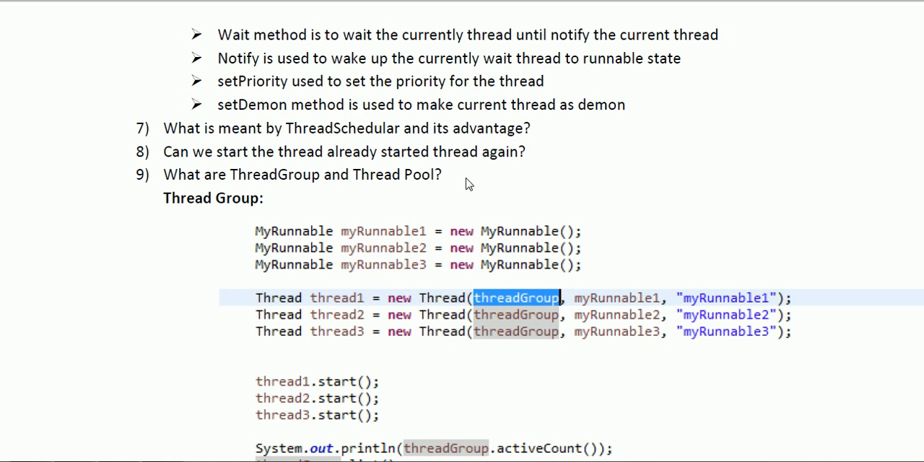A thread group is basically used if you want to segregate a few threads into one group. You have to differentiate that a few set of threads belongs to one particular functionality, and another set of threads has a different functionality. Then using the thread group, you can group multiple threads into one group, so that whenever you want to resume, stop, or suspend, you can use a single command to operate on all the threads at a shot. For example, if you see here, I have created three threads using MyRunnable.